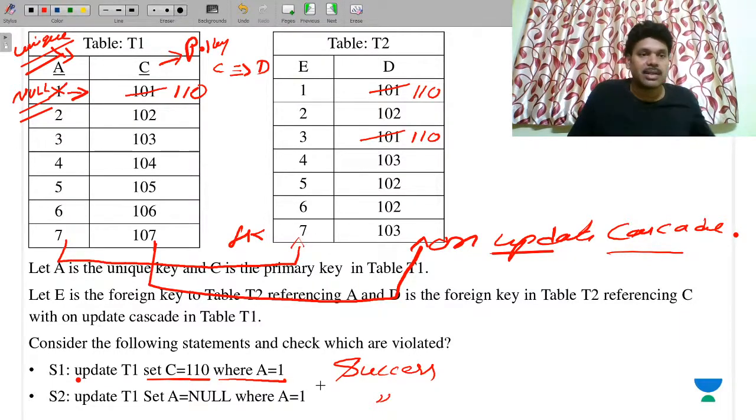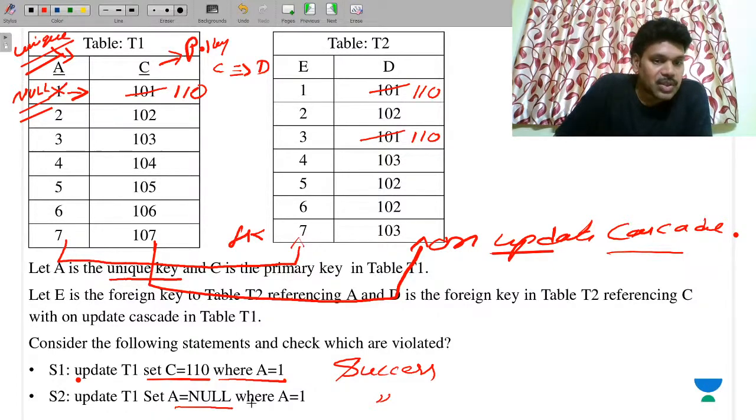Please observe carefully. It is not the primary key. It is a unique key only. Observe carefully. A is the unique key. So unique key can have nulls. Therefore, A is equal to null where A is equal to 1. It is a success. Update T1 as A is your unique key. It is not the primary key.